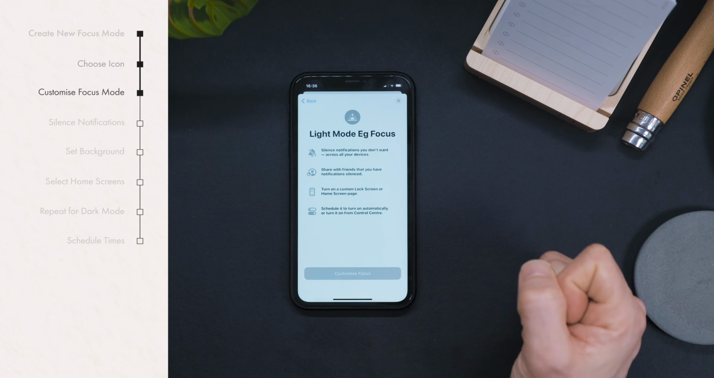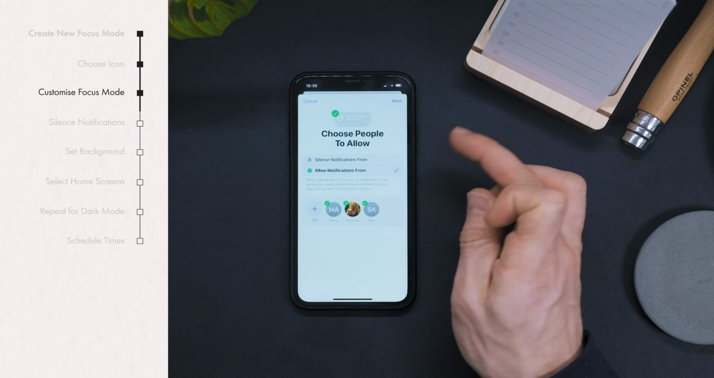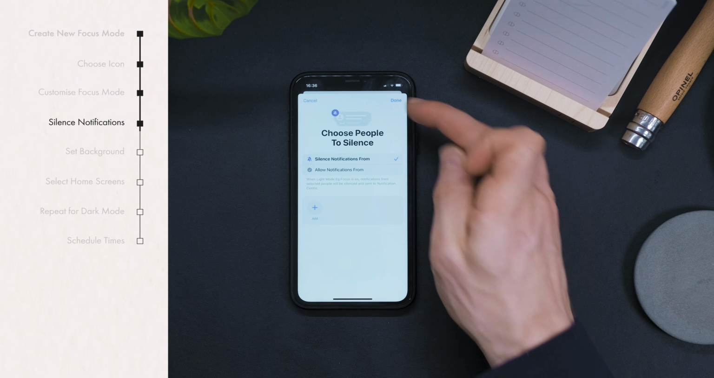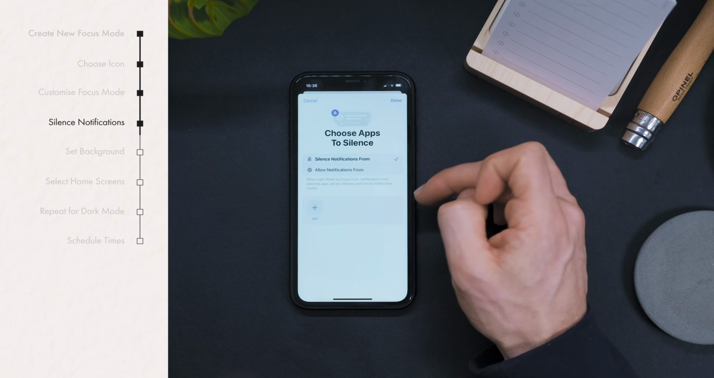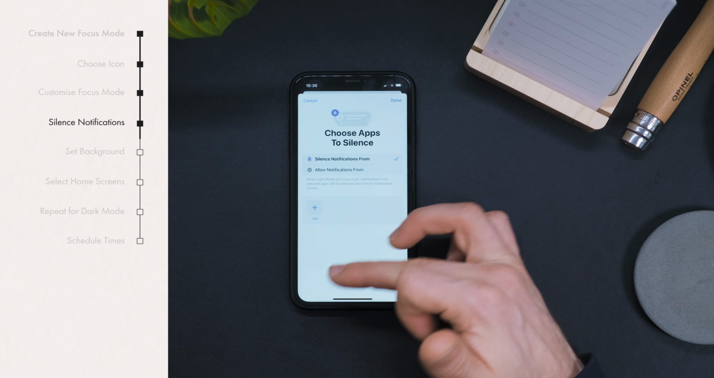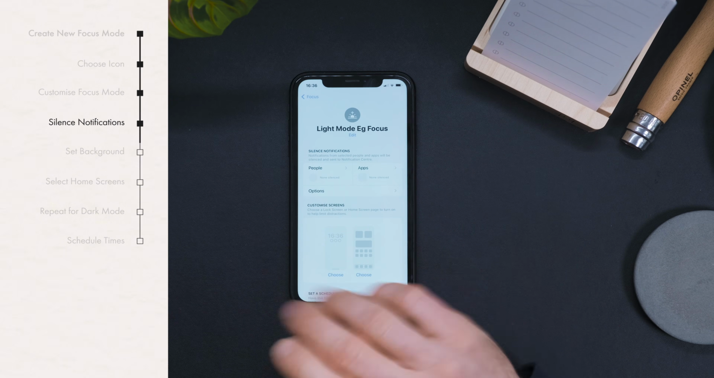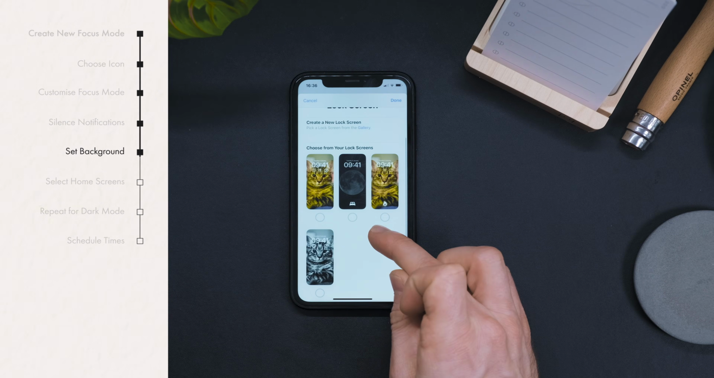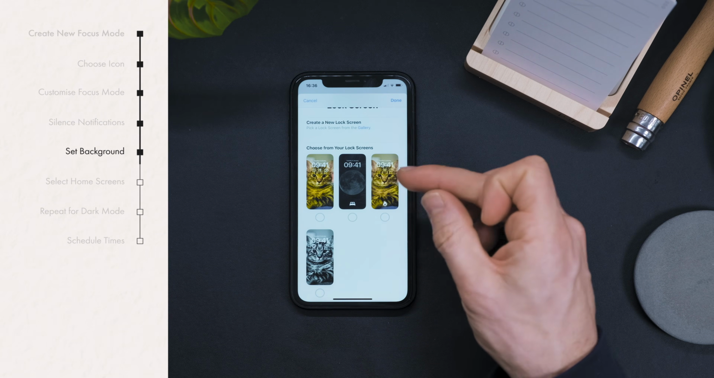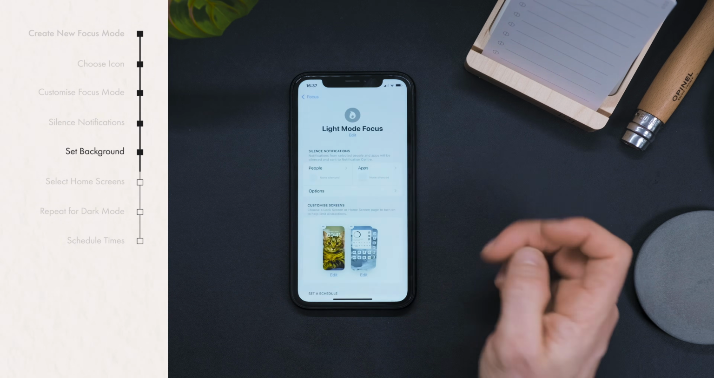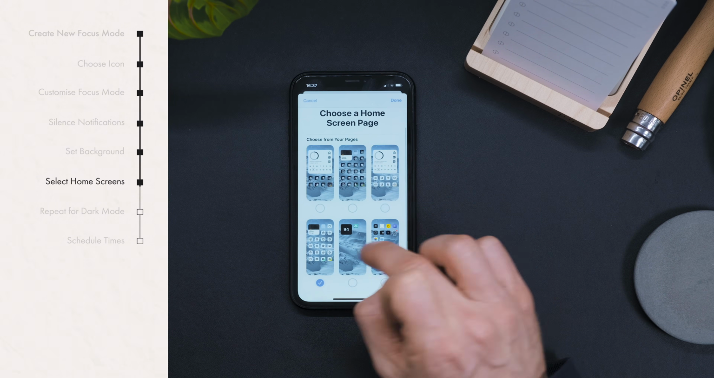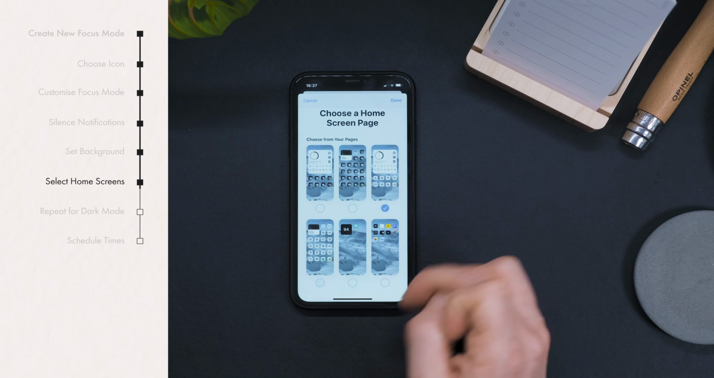Next, customize the focus mode. Make sure that I go to silence notifications from and just pick no one. And on apps, I would silence notifications from and pick no one. So it's completely as you want it. Then in here, you want to go and choose your background, and you would select your light mode option. And then here, you want to select the 2 pages that you created which are purely in light mode.